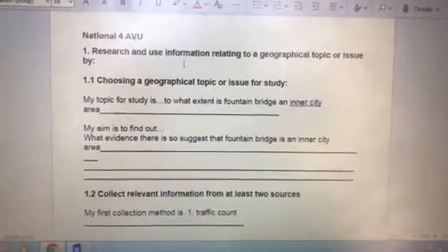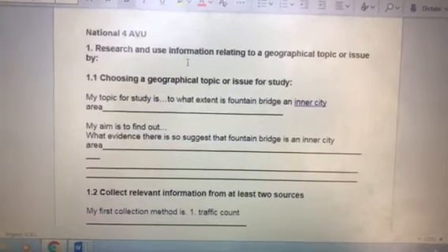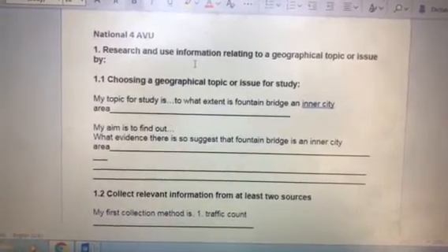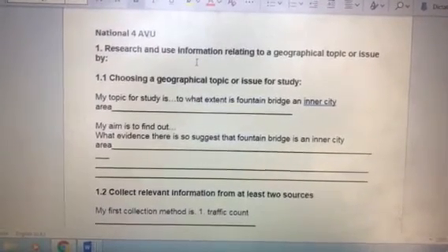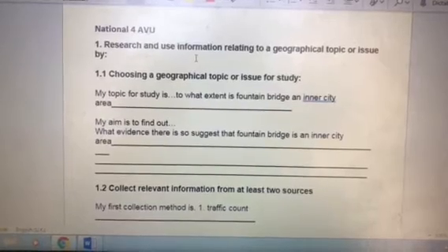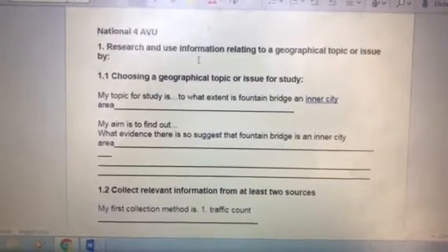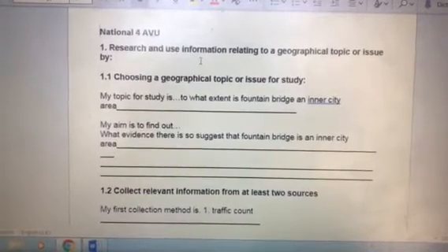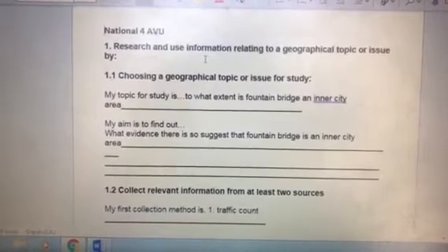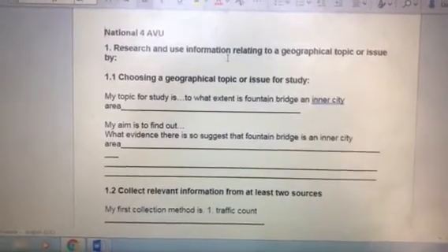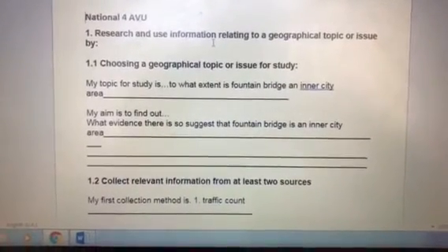Hello S3s, it's Mr. Das here, and I'm going to create a short video to help you understand how to write your National 4 AVU. This video will have a particular focus on the introduction and the methodology, because you should be taking it stage by stage and spending your time doing it over the next few weeks rather than rushing it, because it is important and it will be converted to your National 5 AVU, hopefully when we're back in school.